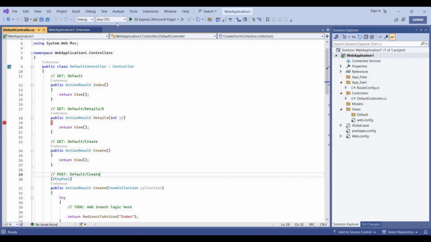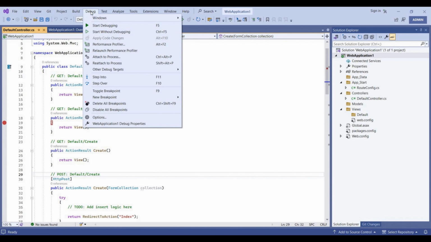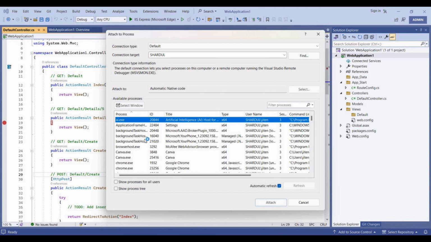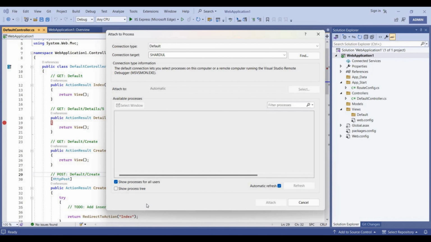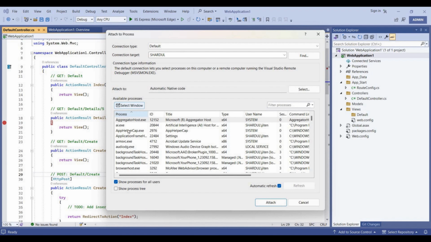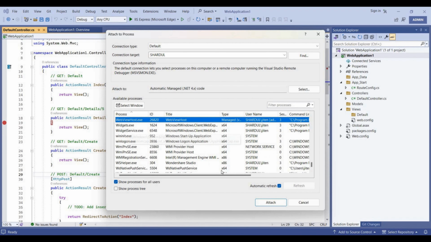Then if you want to attach to w3wp, you have to go to Debug, then Attach to Process. Any process which you want to attach to, you can simply attach. You can select processes for all users, depending on your requirement. Depending on that, you can find any process which you want to attach.